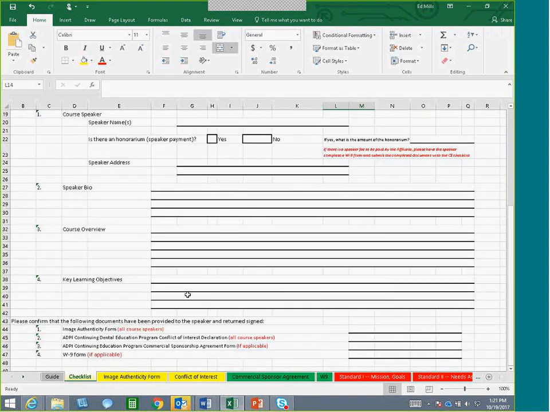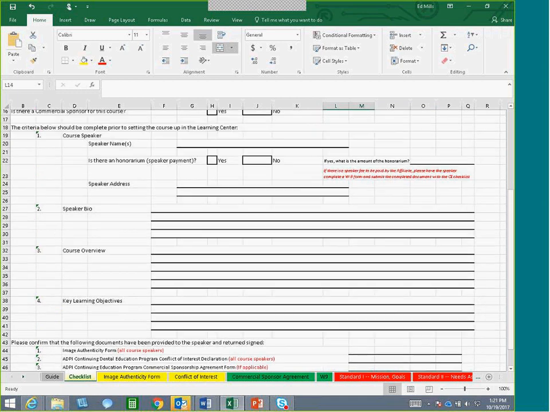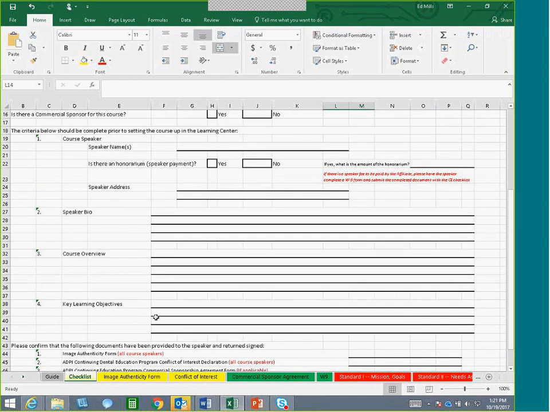You take the information that you've been given and put it into this. The reason it's important is because we use this information to set up the event in the Learning Center. Things like the speaker bio, the course overview, and the key learning objectives are all ADPI requirements. For us to issue continuing education credit for this CE event, we need all this information. And when it comes time for us to be recertified in a couple of years as a CE provider, we're going to have to document that we have this for the things we've awarded CE for. That's why it's important.